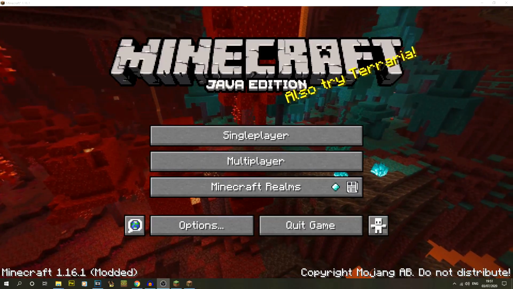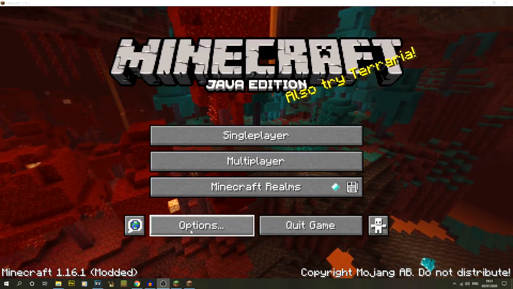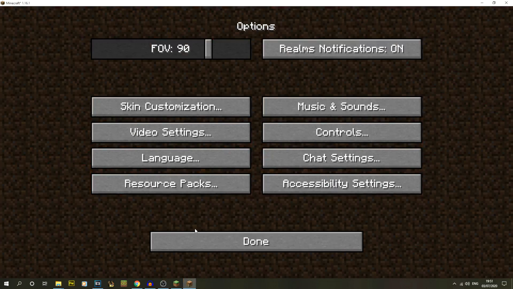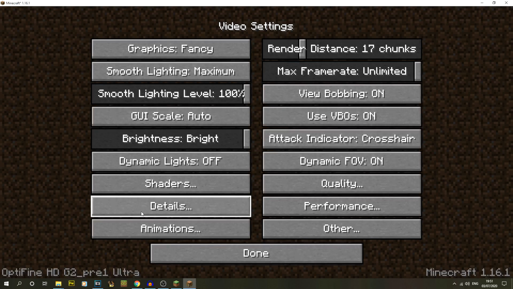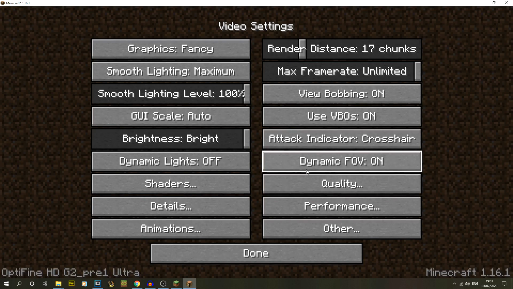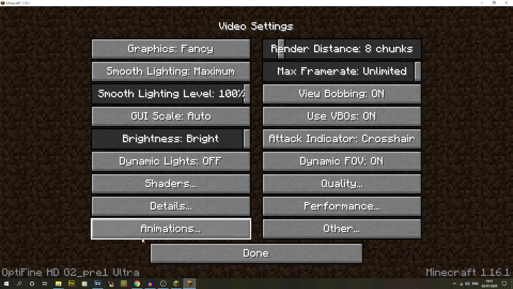Okay, so we're now all loaded up with our modded version of Minecraft, which is running Optifine. And just to check that this is working, you can go into your options, video settings, and then what you'll see down the bottom here is Optifine HD G2 Pre 1 Ultra. And you'll also see a load of different options. Optifine, for those of you guys that don't know, also optimizes your game and allows you to edit a lot more options than you would have with normal Minecraft. So you can actually make it run faster. So that's really good.